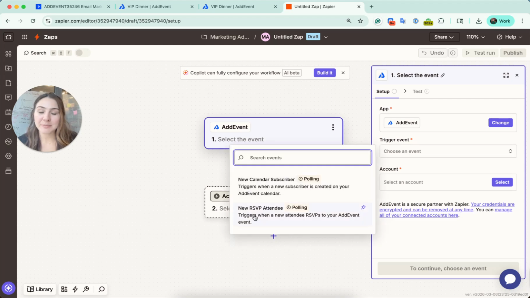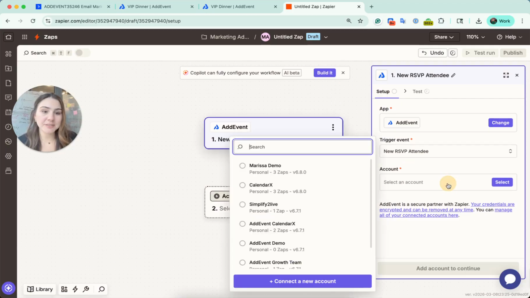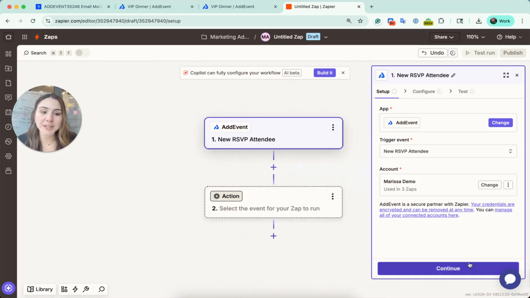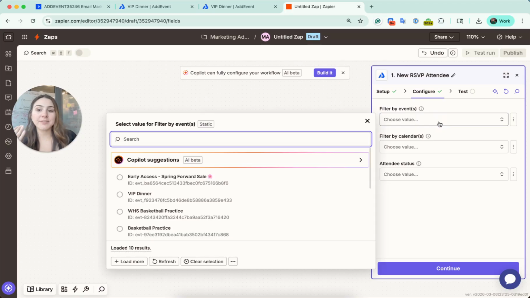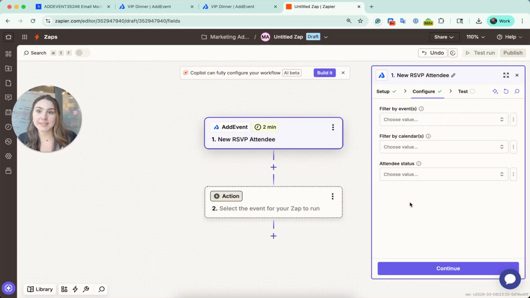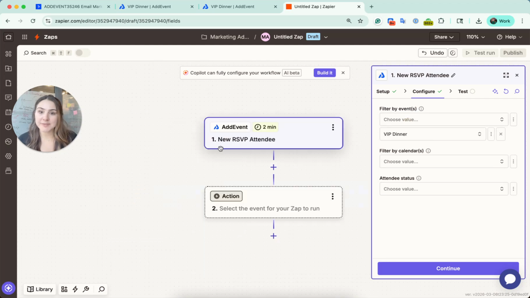For me, in this use case today, we're going to do a new RSVP attendee, and the account that I am using is my demo account, of course. You probably just have one, so just select your primary account where your event lives. Now, for an RSVP, we want this to go from a specific event. That's what this filter by events is asking for. It's asking what event you want to pass the RSVP stuff over for. For me, I'm going to grab this VIP dinner that I've set up as an example.